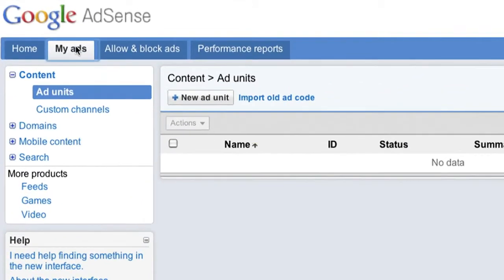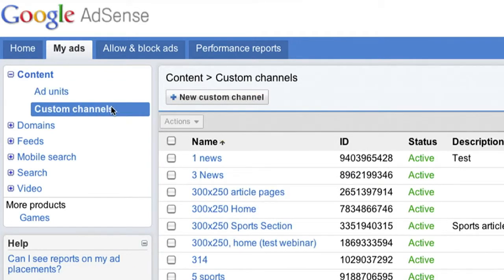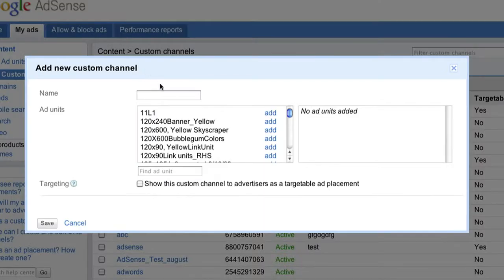First, click the My Ads tab and select Custom Channels from the left-hand navigation bar. Click the button that says Plus New Custom Channel.